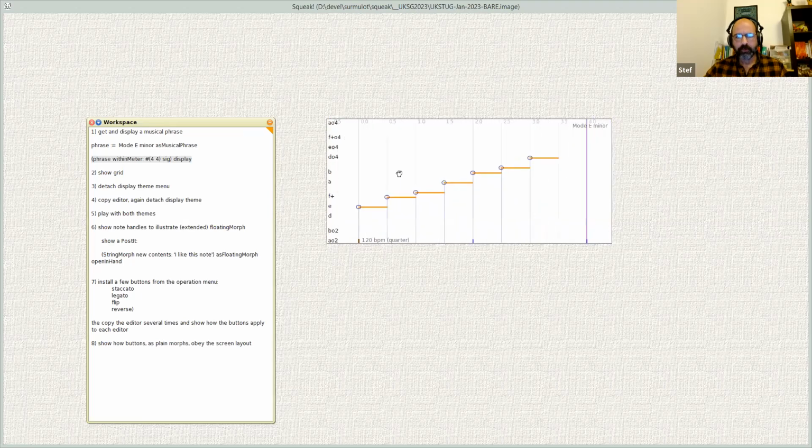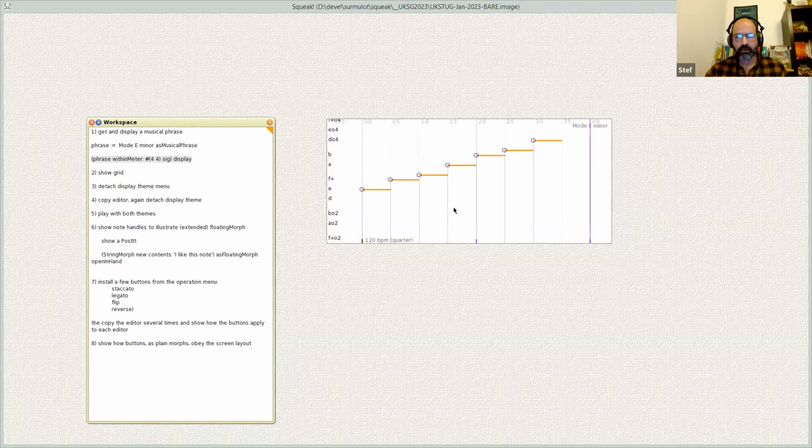There is a specific grid here, vertical, because we use a rhythmic canvas in muO. The rhythm is a first-class musical object and has its own structure. So that's what happened here. Actually, I first made a phrase, mode E minor, as a musical phrase, and when I asked it to be displayed, I provided it with a 4/4 time signature, and that's the time signature we can see here.